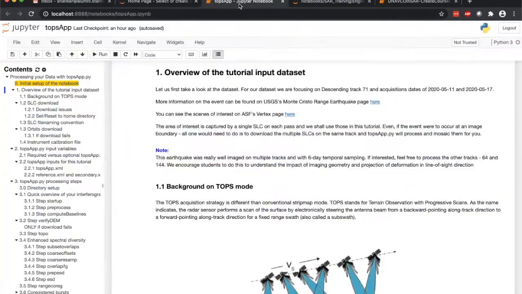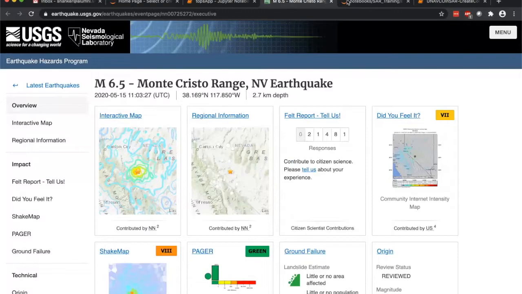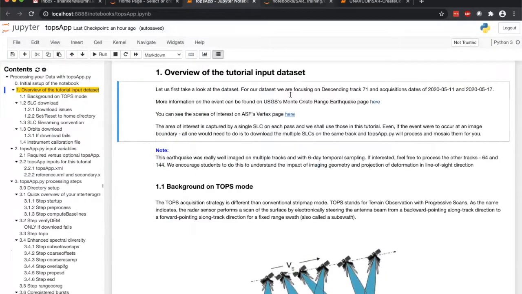All right. So like I said, we're going to talk about the Monte Cristo earthquake. I put in a link for the USGS event page here. You can get more information on the event there. We're looking at a 6-day pair, and this is over Nevada, which is a fairly dry region. So this is a very coherent data set, but it's a good data set to understand the processes and what happens, the projection of deformation into line of sight, and so on.